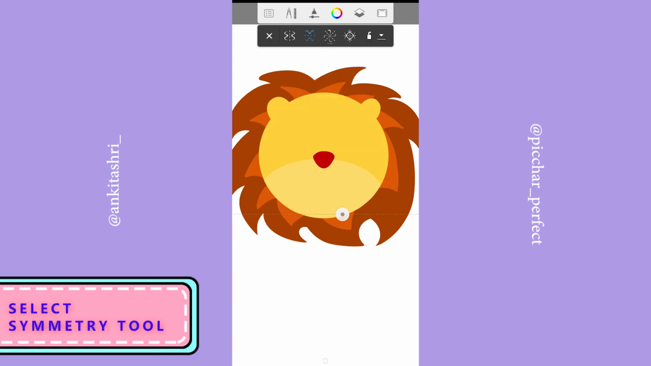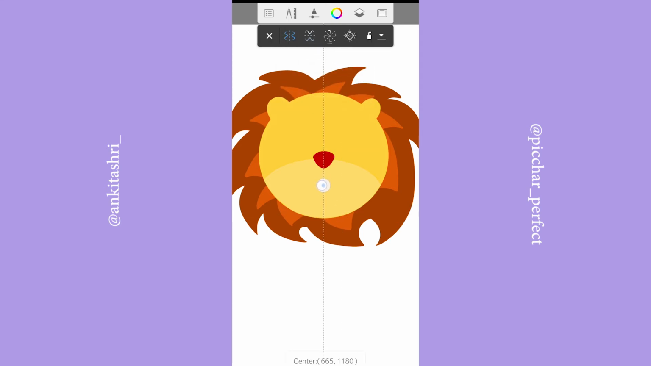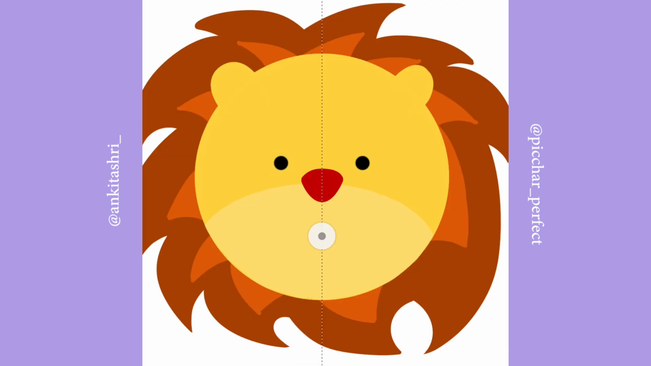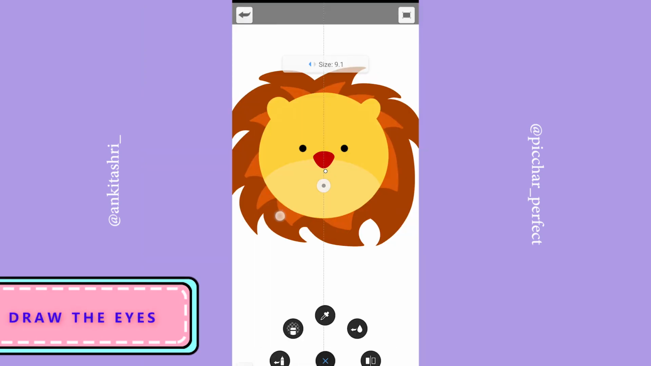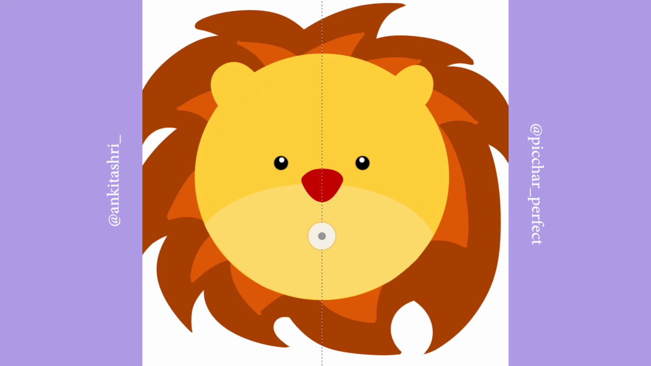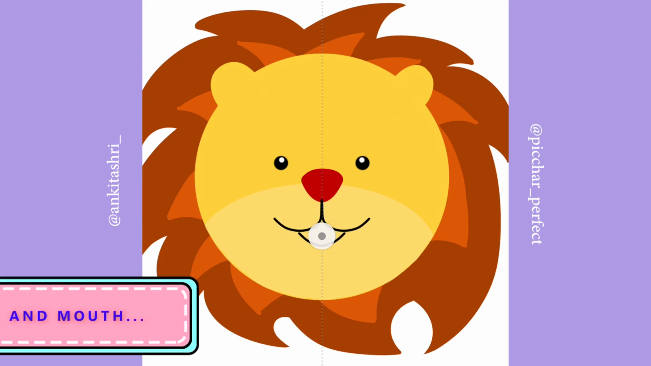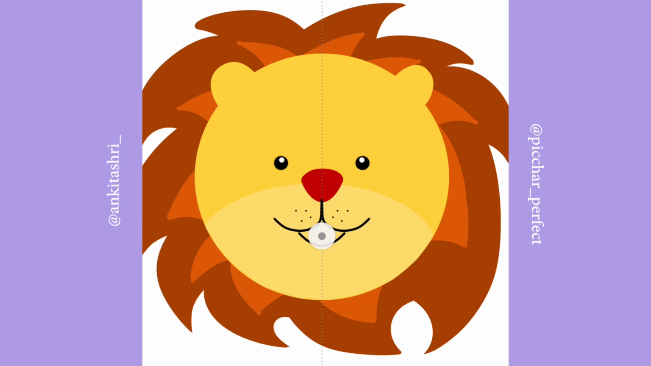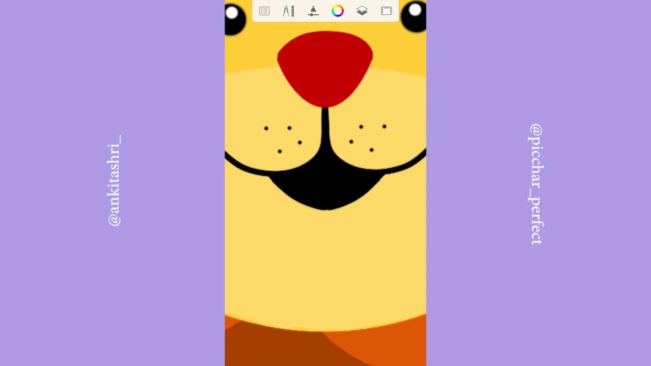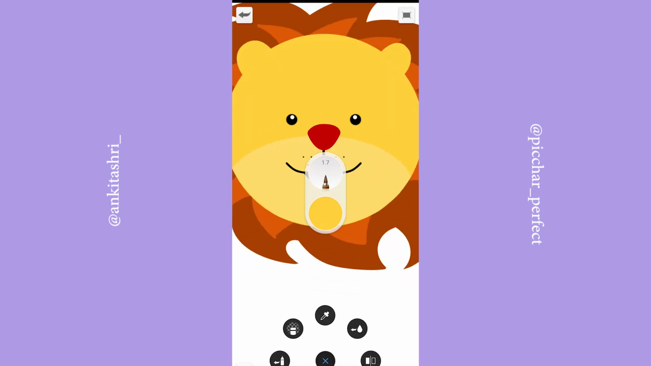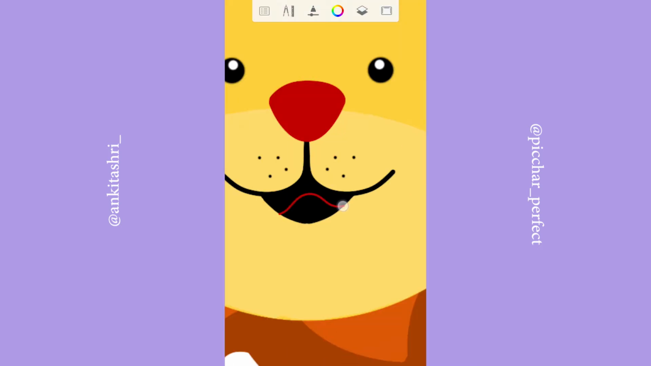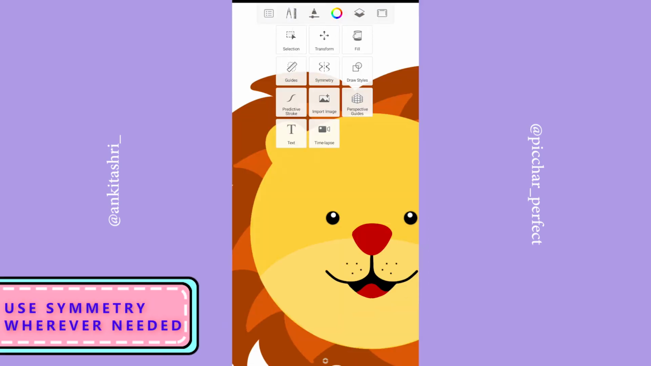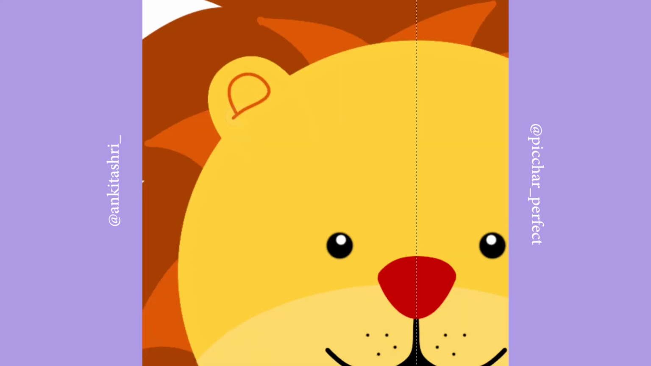Now, select Symmetry tool and position it in the center. Draw eyes. And mouth. Deselect symmetry when not in need. And use it wherever needed, like for ears.